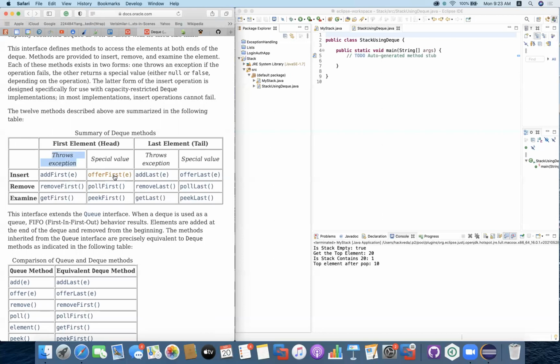Now, the interface extends the queue interface. When a Deque is used as a queue, first in, first out behavior results. Elements are added at the end of the Deque and removed from the beginning. The methods inherited from the queue interface are precisely equivalent to Deque methods as indicated in the following table.